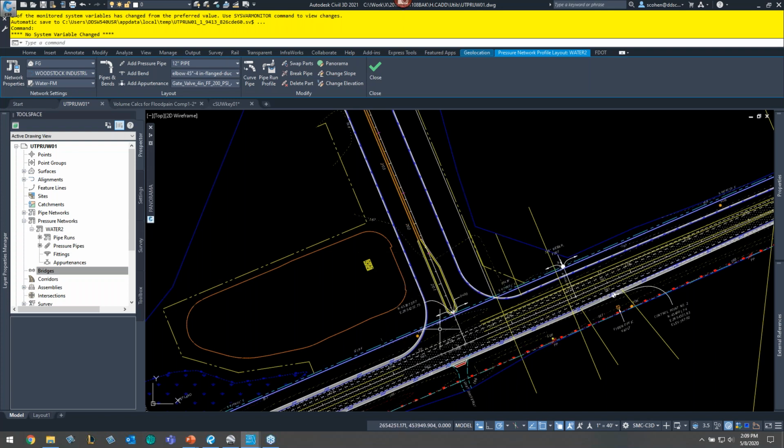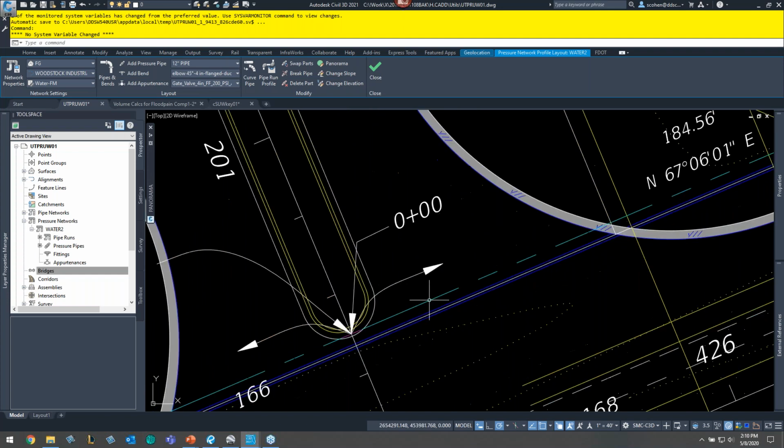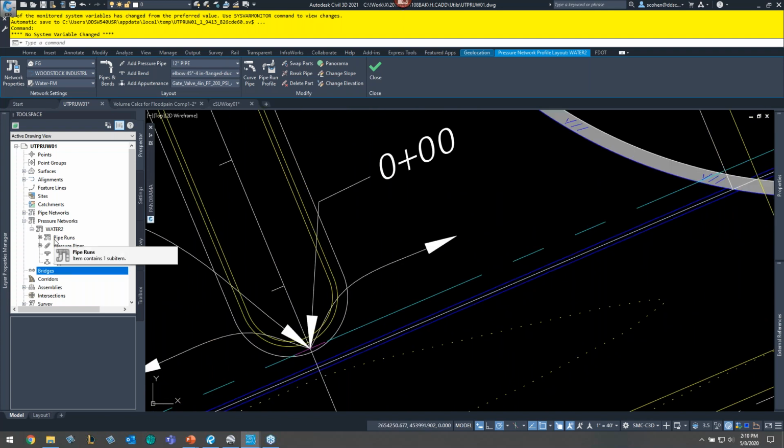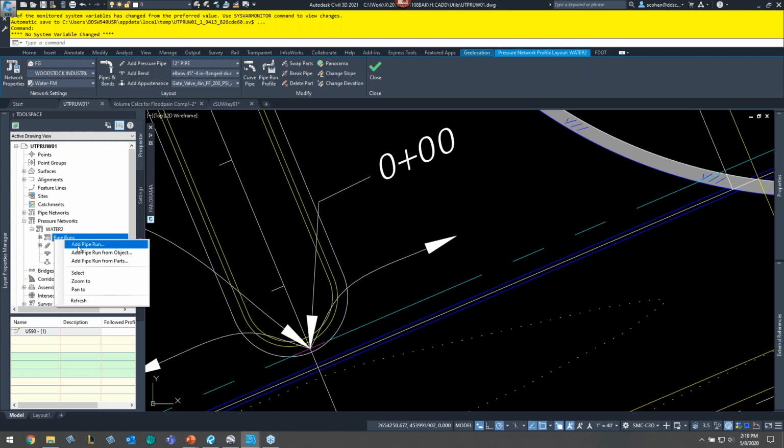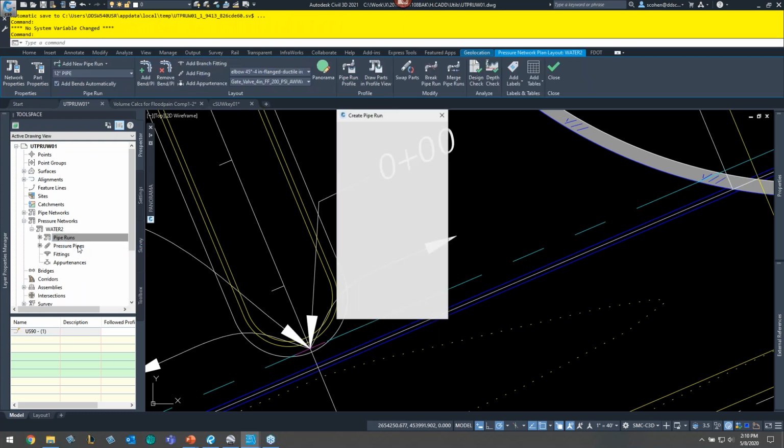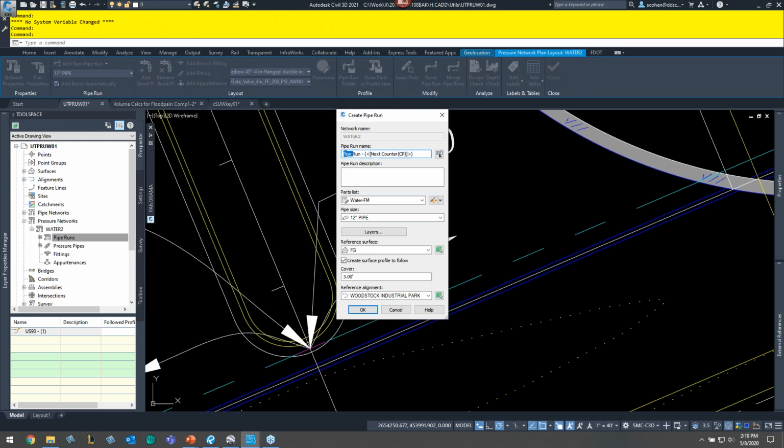So basically what you can do here is, as I always say, when in doubt, right click. If you right click on the pipe run here, I can add a pipe run to the existing one. And I definitely recommend, right off the bat, giving these names, because if you don't, you'll start getting pipe run 1, pipe run 2, etc. The name of this road is Woodstock, so I'm going to call this Woodstock.